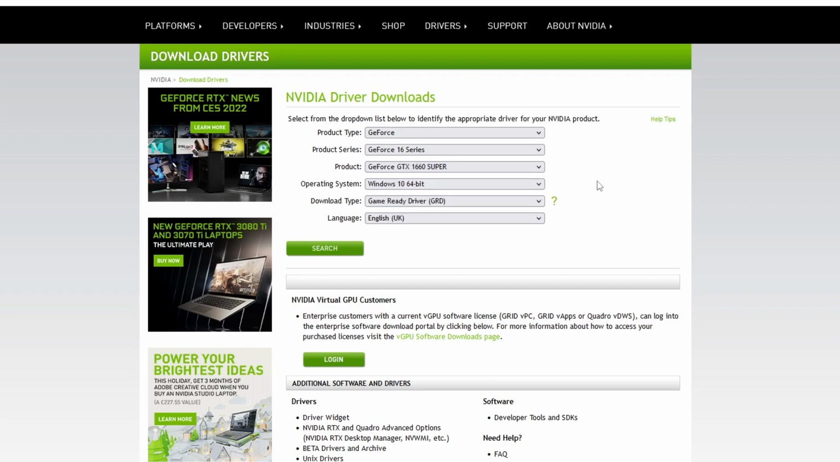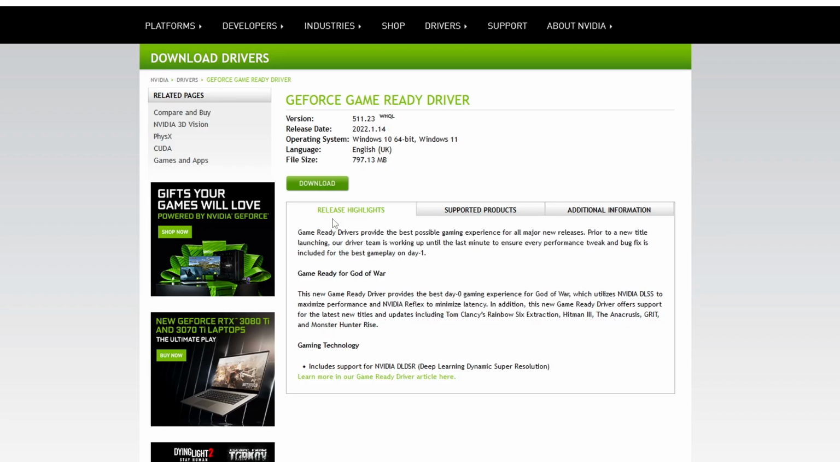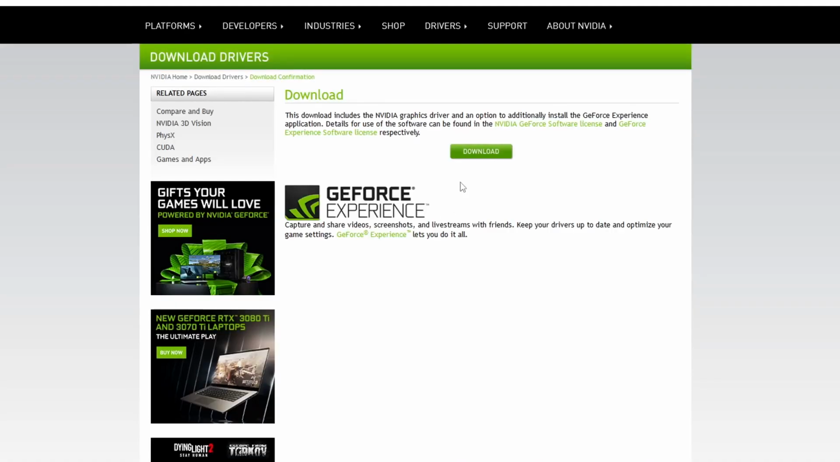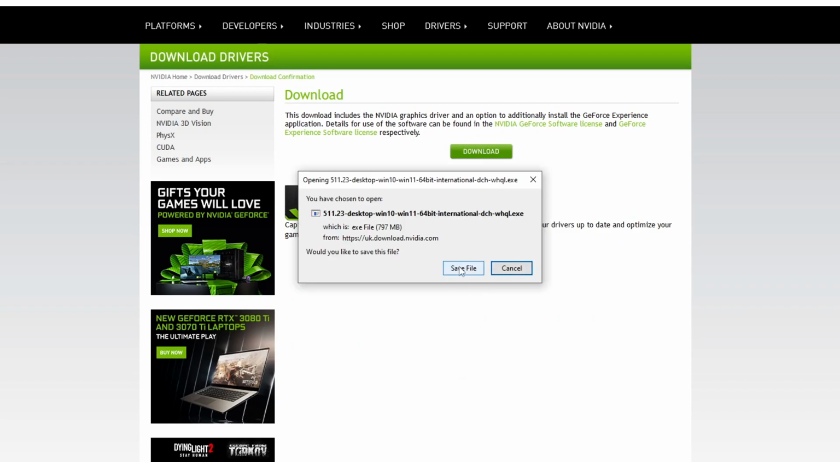And you then need to select your version of Windows. I've got Windows 10 64-bit selected there, which is correct. And the next thing you need to do is select the Game Ready driver, as this is the best driver when it comes to playing games on your Windows computer. You can then select your language and then press search. You then need to click on download, and you then need to press download again and then save file.